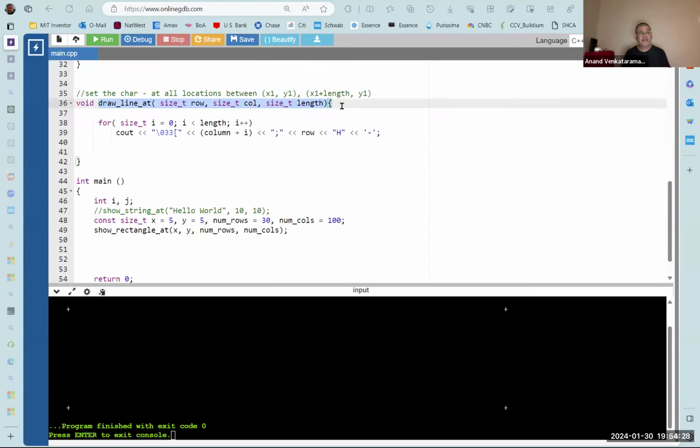So in your main, after you show the rectangle, draw a line at. Let's go from x1, comma y1. What is y? Oh, we'll just hard-code numbers here, okay? Let's just say, draw a line at 5 comma. This is bad, okay? We shouldn't be doing this, but you can imagine what's going on. And then let's just draw a line 50 characters long. Just say 50.